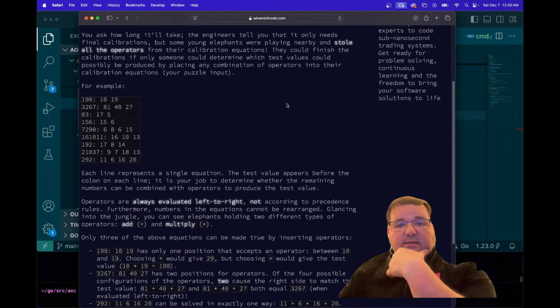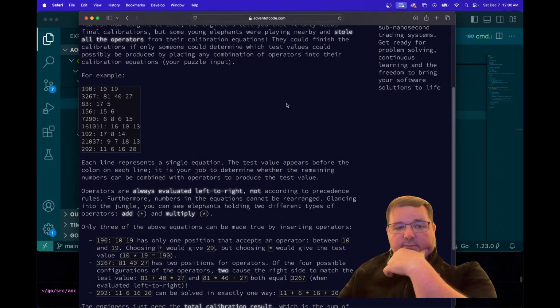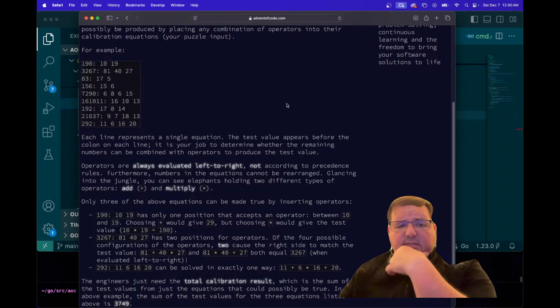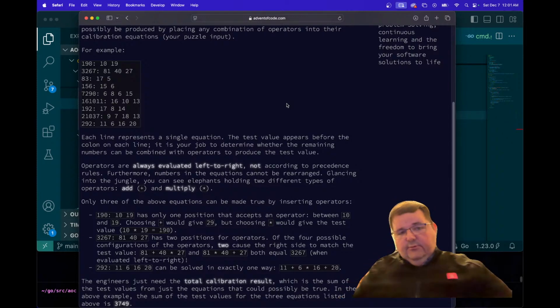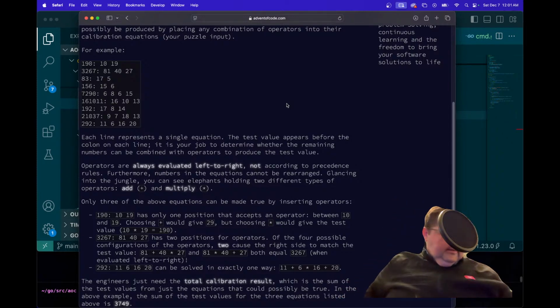You ask how long it takes. The engineers tell you that it only needs final calibration. But some young elephants were playing nearby and stole all the operators from their calibration equations. They could finish the calibration if only someone could determine which test values could possibly be produced by placing any combination of operators into their calibration equation. So your puzzle: each line represents a single equation. The test values appear before the colon on each line. It is your job to determine whether the remaining numbers can be combined with the operators to produce the test value. Okay.